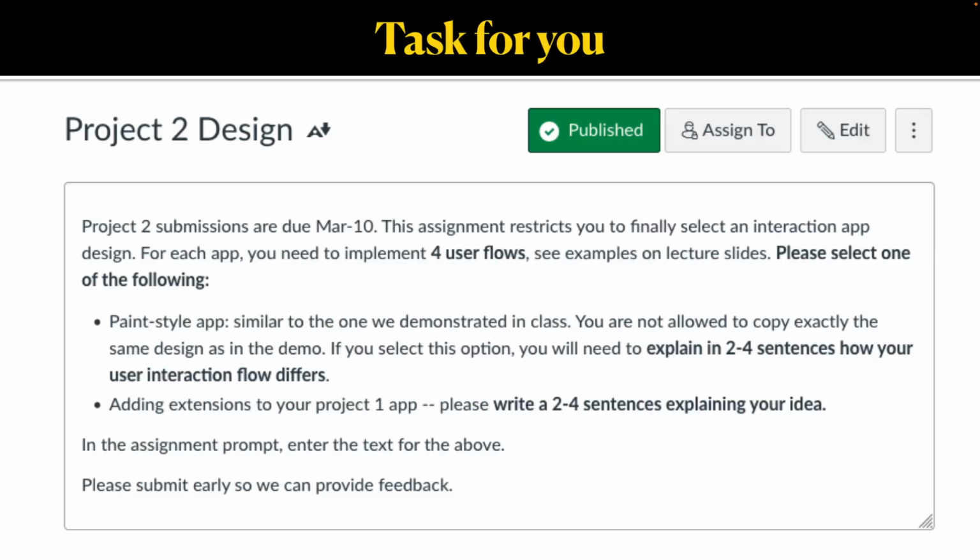So I already published a project 2 design task. This is for you to submit by next week. It's not project 2 itself, it's just you committing to a certain idea. The best thing to do is some sort of incremental improvement over your project 1. You can start fresh if you want to for project 2, but it's not recommended.